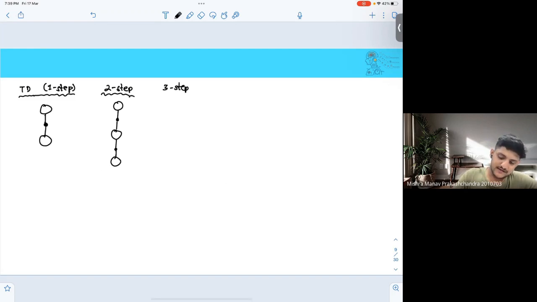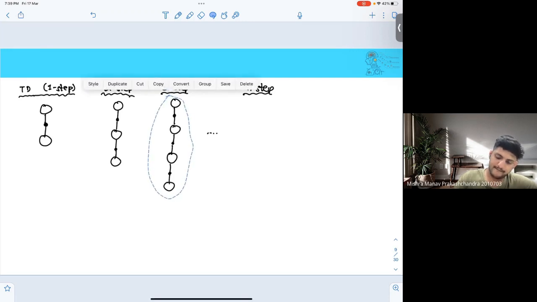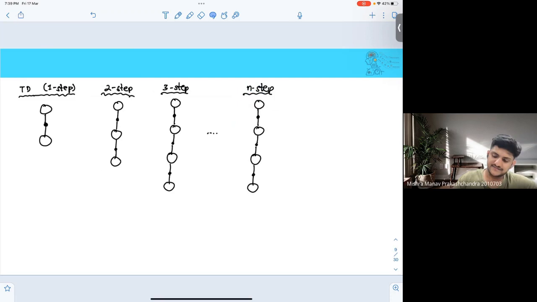Similarly, for 3 step, I go here, here, here, here, and here. Now to generalize it, this is my n step return. I go here, here, here. So this is my n step return.